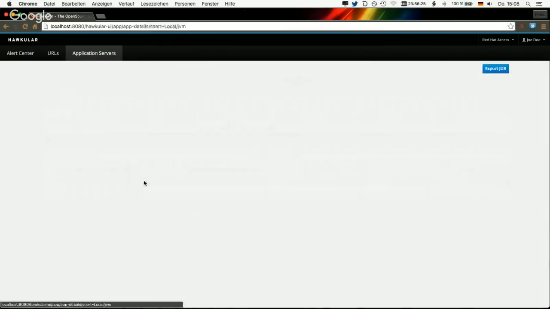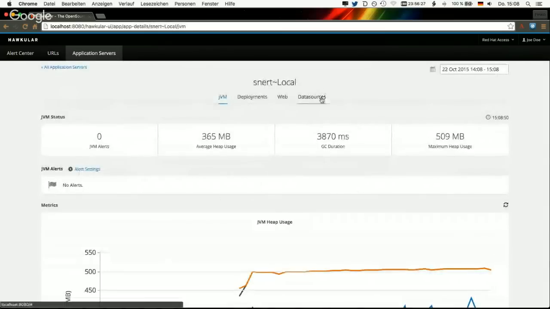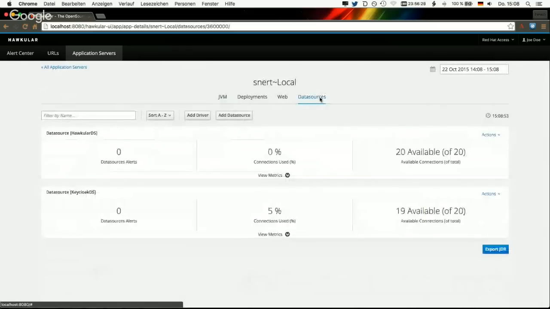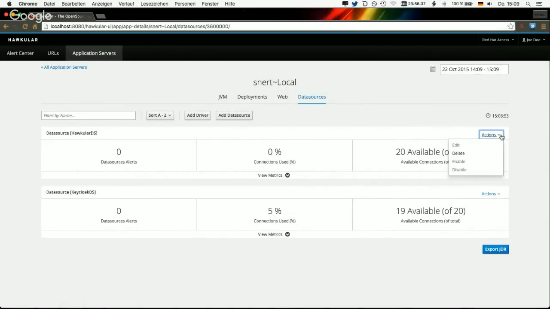Let me go back to my application server and into the data sources tab. And there are some additions here. So there is this add data source button and also these little action drop downs on the individual data source. And we showcased the add driver last time, and I have already prepared that for a Postgres driver.